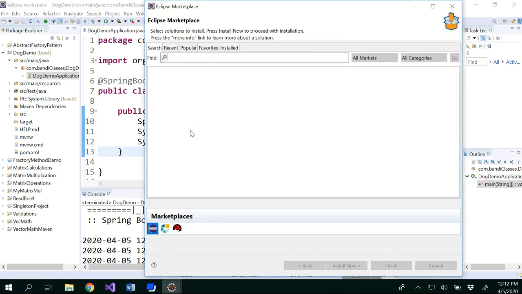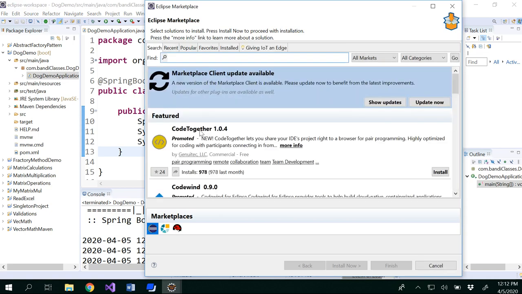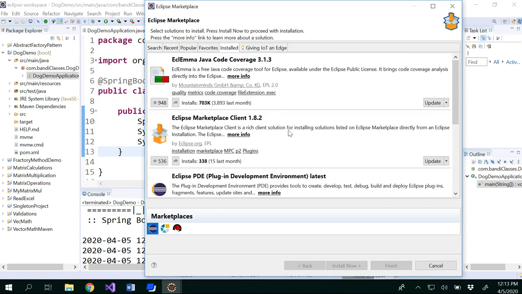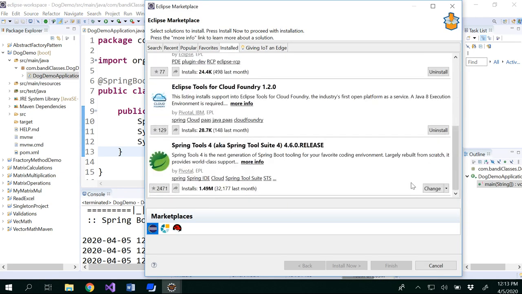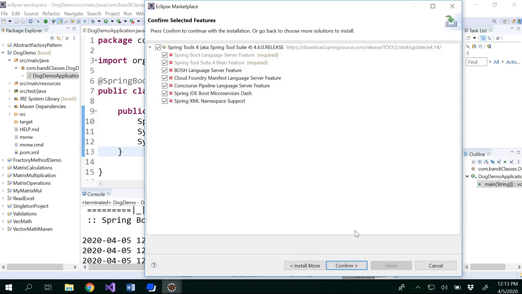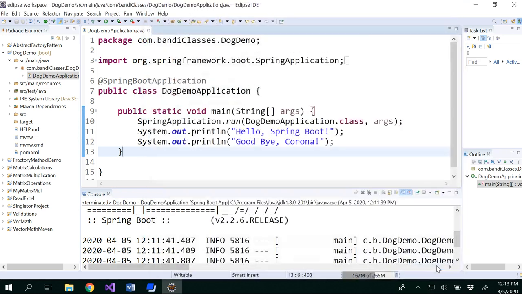For example, we have installed this one, right? So you could always go back to the install tab here, and you could see what you installed, and you could see the uninstall option. Okay, and you could say confirm, and it would be uninstalling for you. I'm canceling here because I'm not going to uninstall.